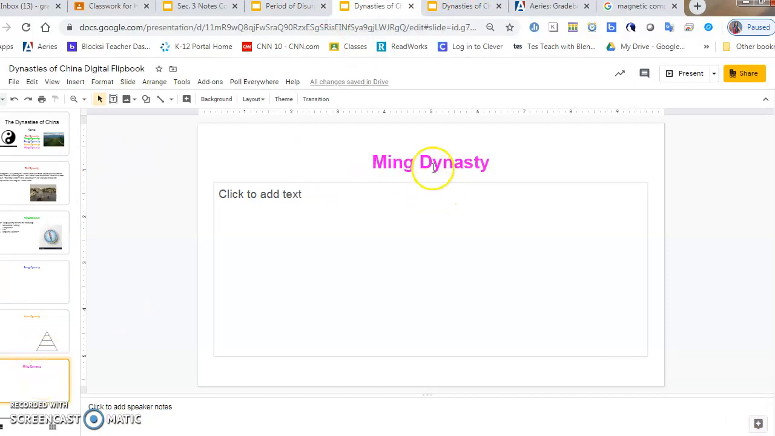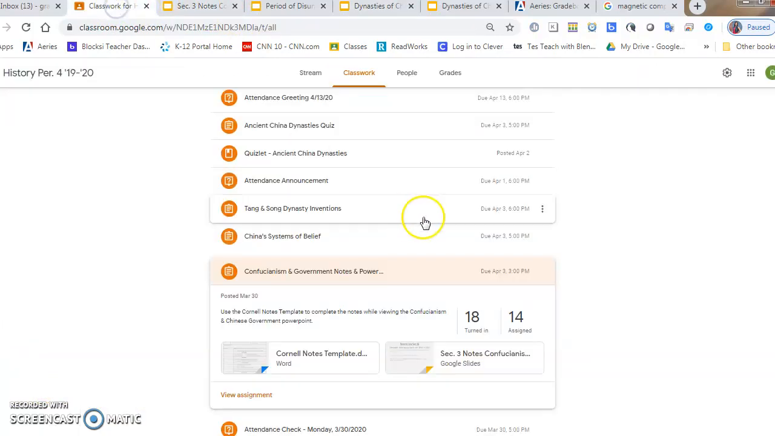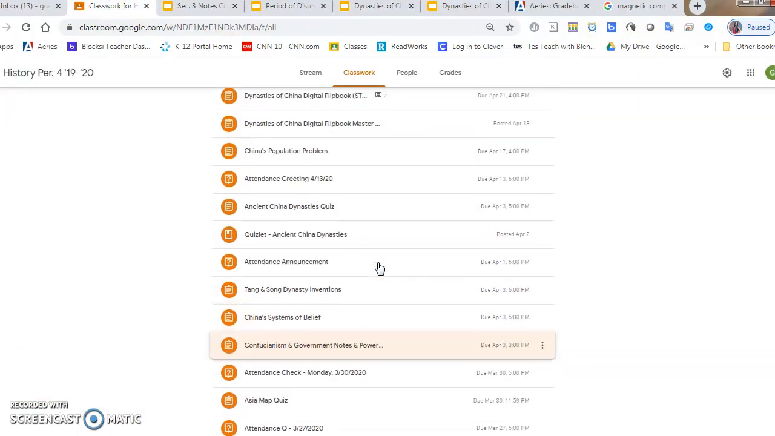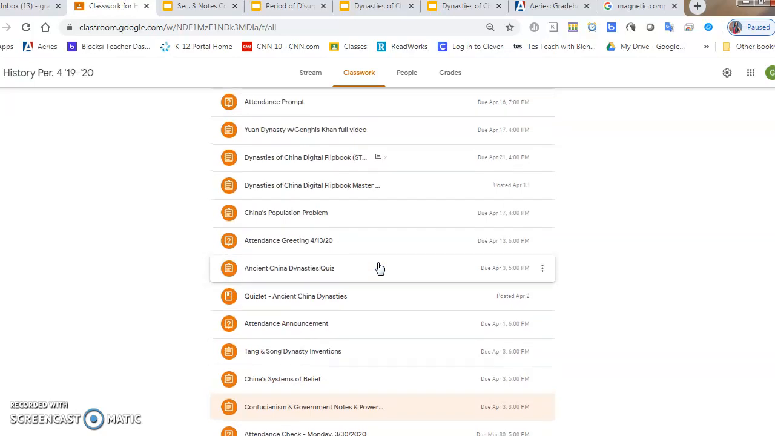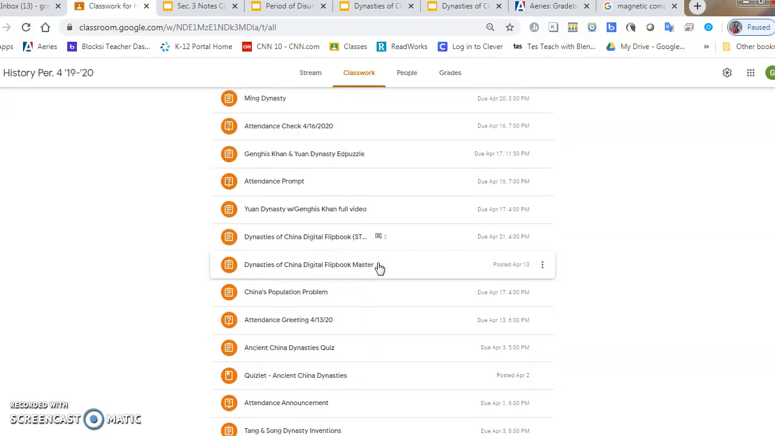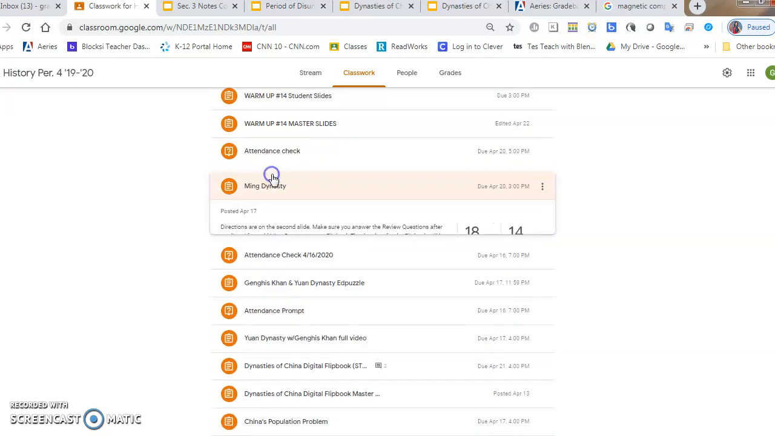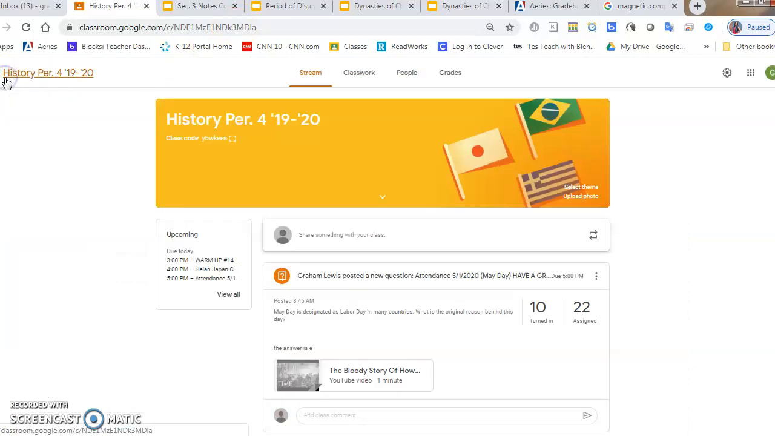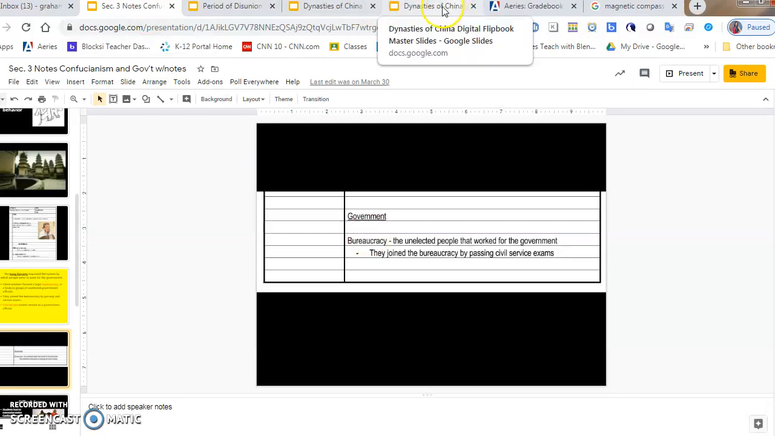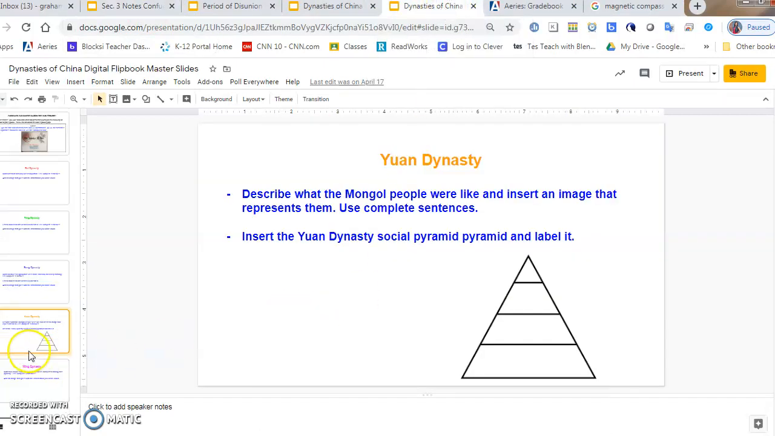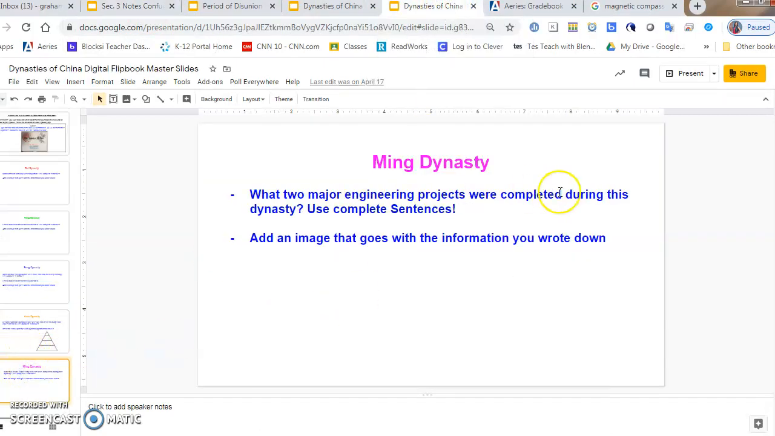The last one is the Ming Dynasty. That is going to be listed during the Ming Dynasty assignment, which is right here. You will just merely need to access that assignment, and it will allow you to compile the necessary information.